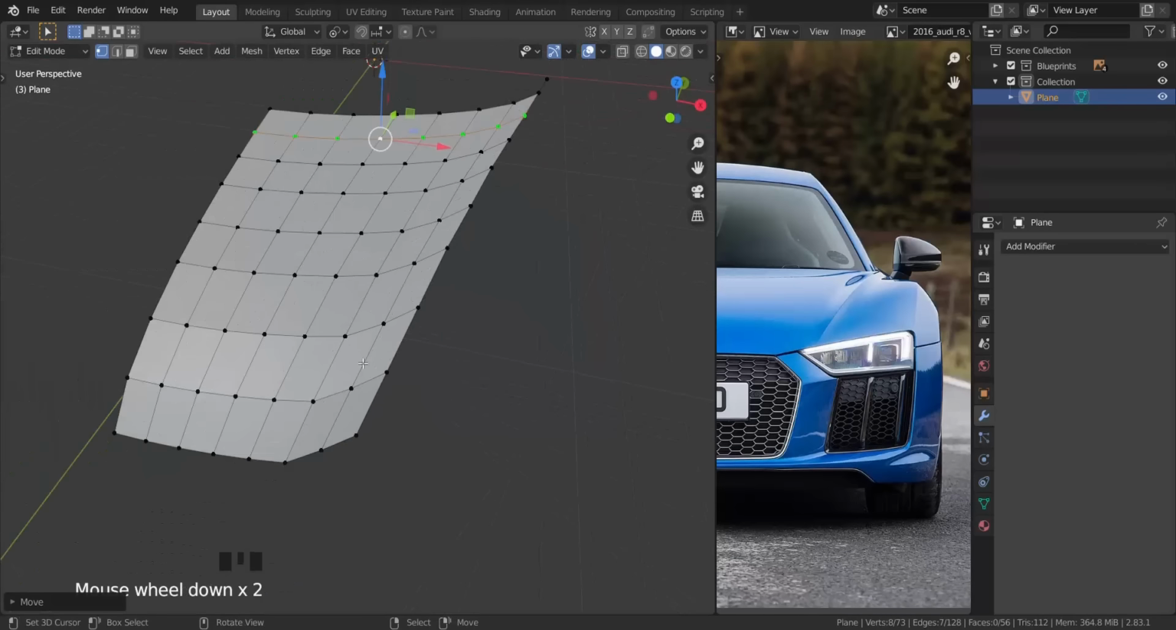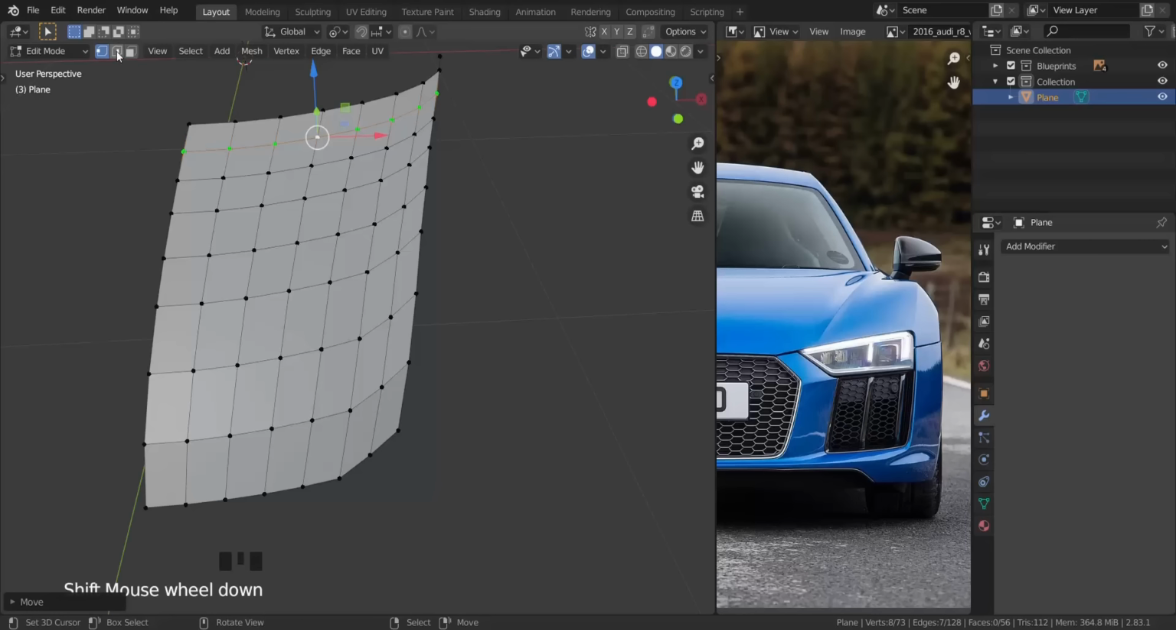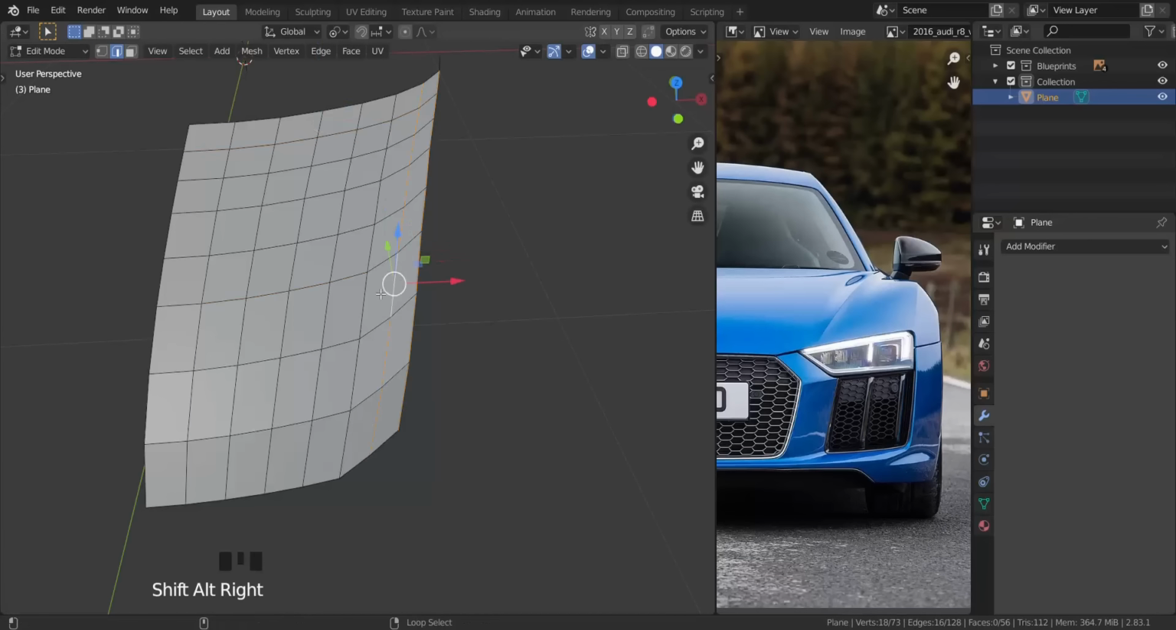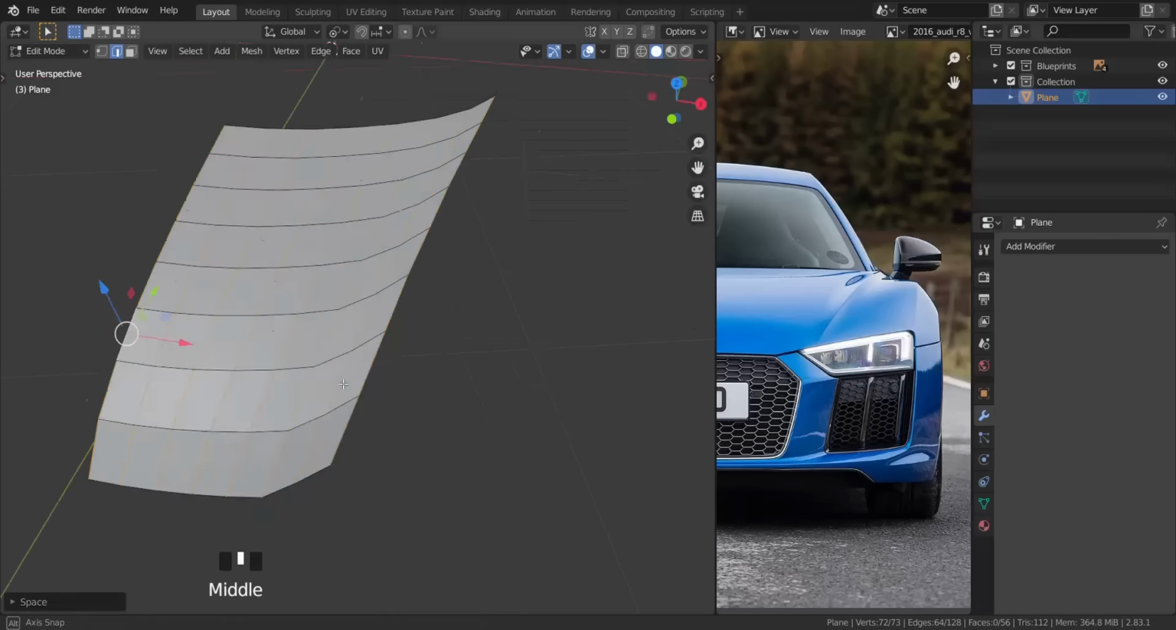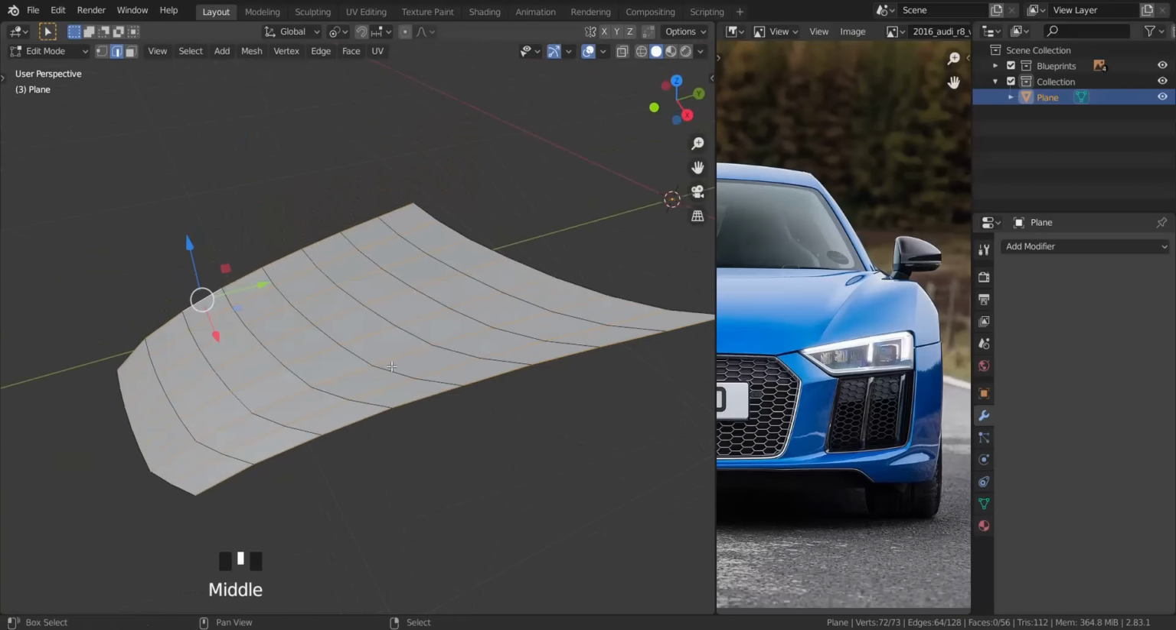It looks like the spaces between them are evenly spaced, but we have to make sure of that. So what we're going to do is go into edge select mode, take each and every single one of those edges, and then let's apply the loop tools on this. Okay, so loop tools and space, just to make sure the spaces are equally evened out.